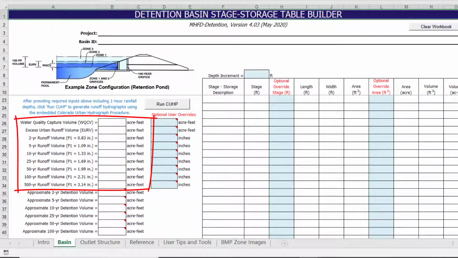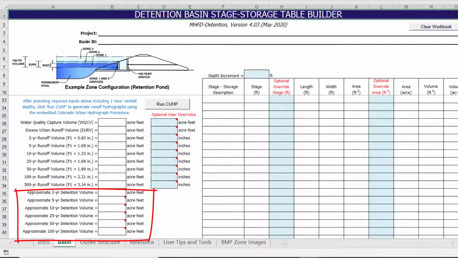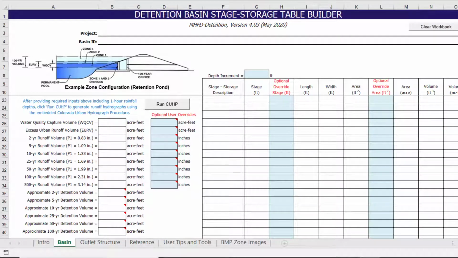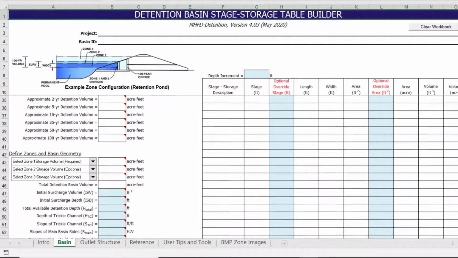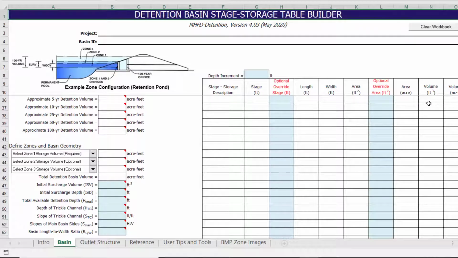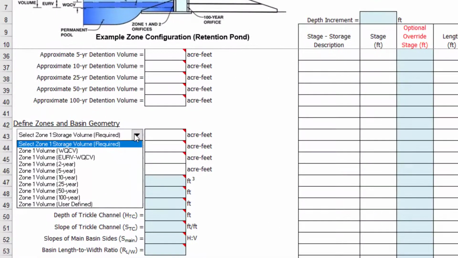Based on the calculated CUHP runoff volumes for each recurrence interval, approximate detention volumes are calculated using empirical equations. These results provide a starting point for sizing the basin geometry. The next step is to define the storage zones you want to include in the design and provide basin geometry constraints. At a minimum, you are required to select at least one storage zone. The Zone 1 pull-down list includes several design options starting with water quality capture volume and going up through the 100-year storage volume. It even includes a user-defined option to override the volumes calculated above.